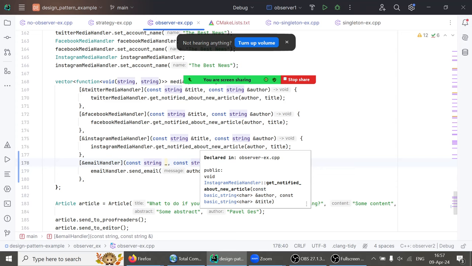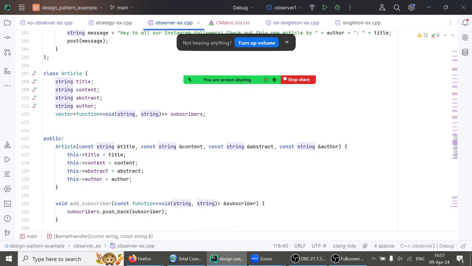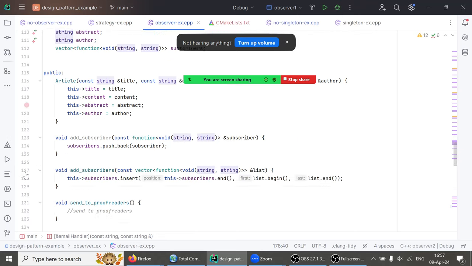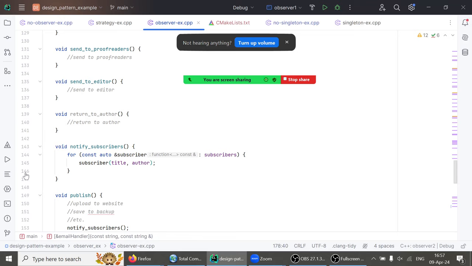So here you go. Now I added another handler, and I don't need to change anything in article because it just gets this array that it goes through with a for loop, and that's all. If I decide to add TikTok, I just add it in class main, and that's also all. So that's a pattern that's called observer.